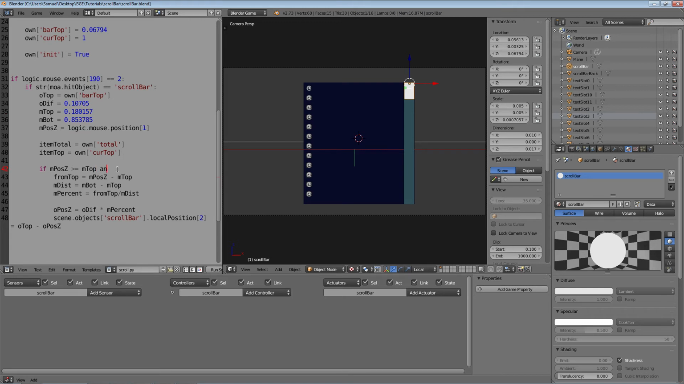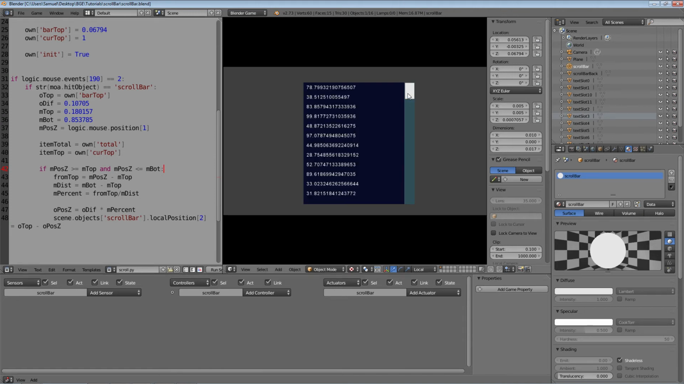And then we've got to make sure that it's above the bottom position as well. So that's just m pos z is less or equal to m bot. Cool. So now if we hit play on that, we can't go any higher. As you can see, my really bad inaccuracies of mouse position have resulted in it not going all the way to the top and all the way to the bottom. But I'm sure you can work that out better yourself.